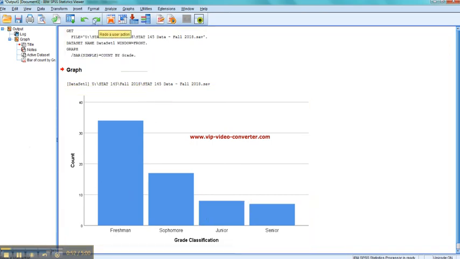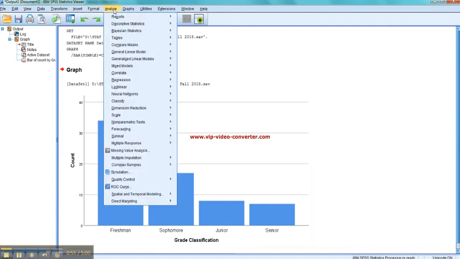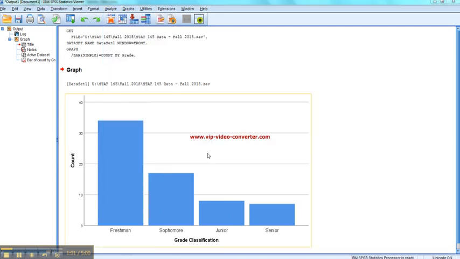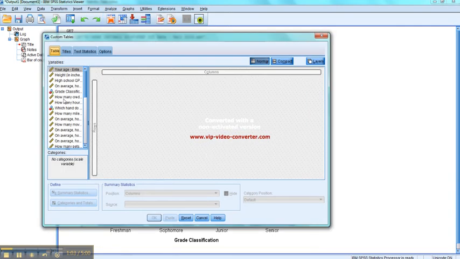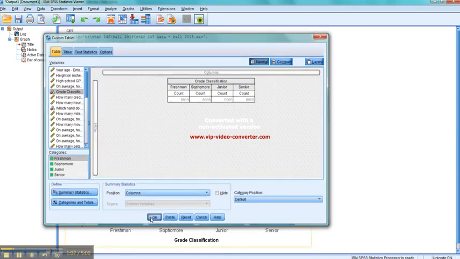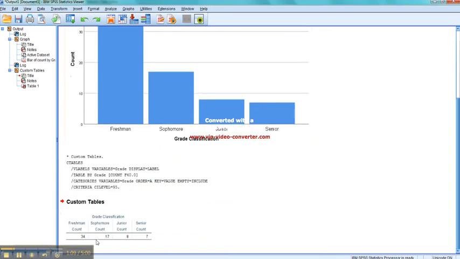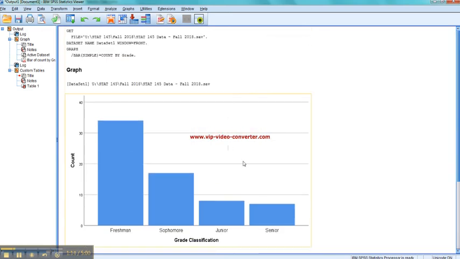We can also get that summary information by going to Analyze, Tables, and then just clicking on Custom Tables. And then we can pick whatever rows and columns we want. So if we just want to look at grade classifications, we just click OK, and it will tell us how many we have in each of those categories. What else we can do is look at pie charts, but that would be the same idea as what we did up here.